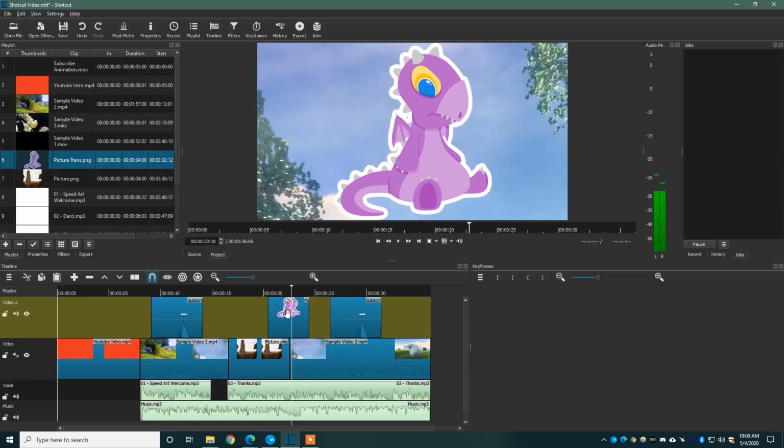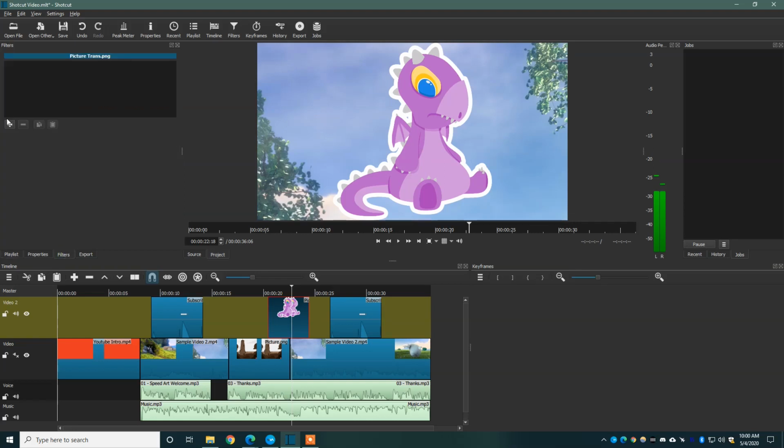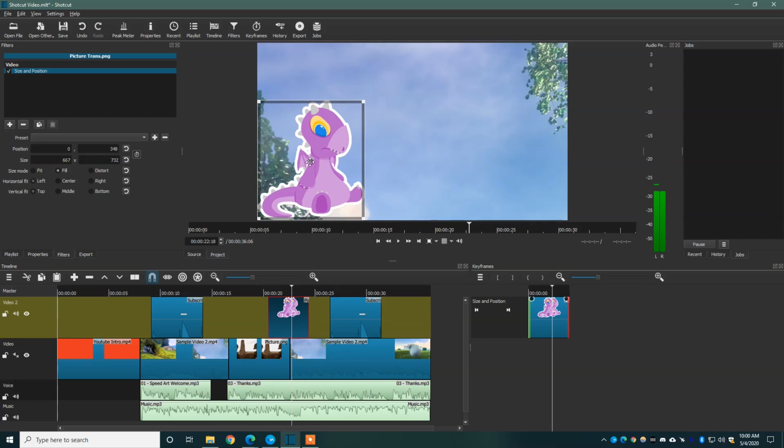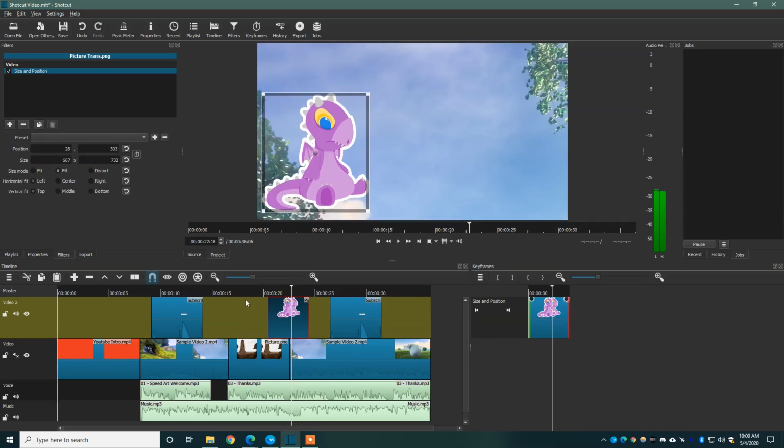What we'll do is we'll add that same size and position filter to the image so we can resize it and move it around. There you go. And when we play the file, it'll look just like this.